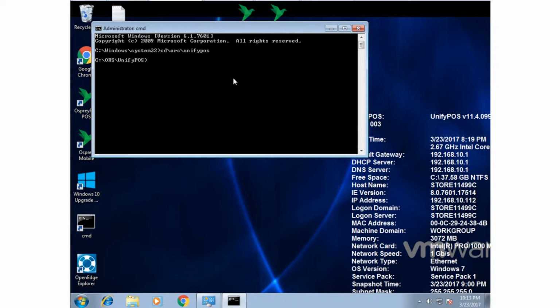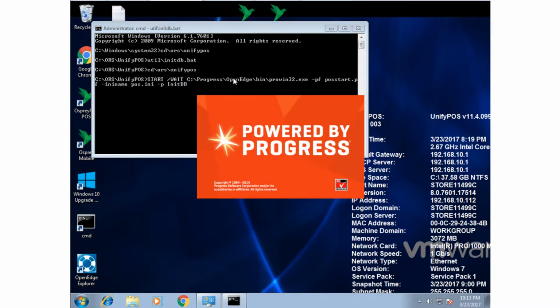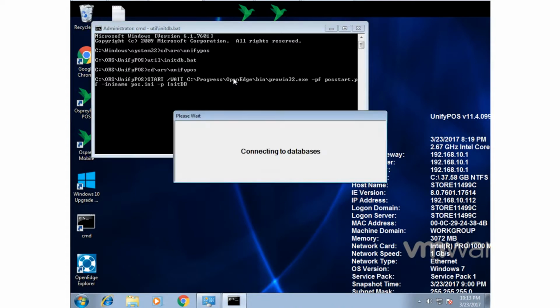My next step is going to be to actually run the routine, which is the initdb.bat file. That's located in the util folder, so I'm going to type util/initdb.bat and choose enter. And it's going to launch a progress procedure. The first thing it's going to do is connect to the database, and it's going to restore my local database with an empty database that we can build into.